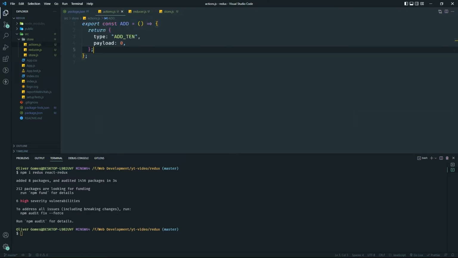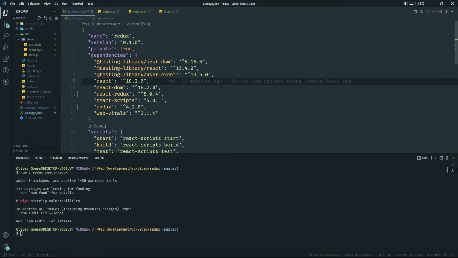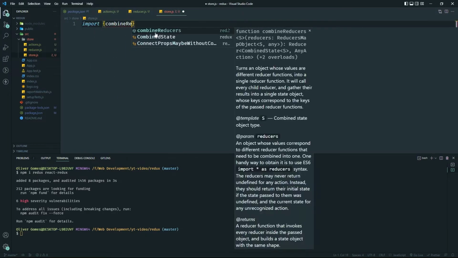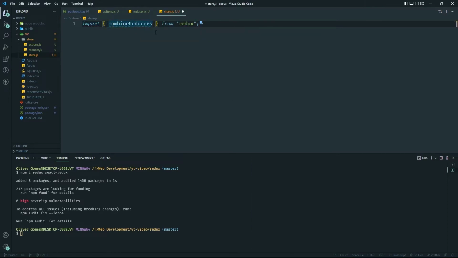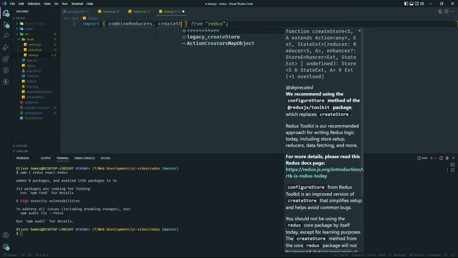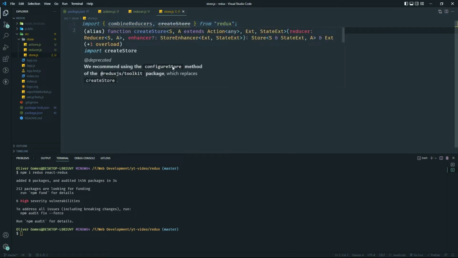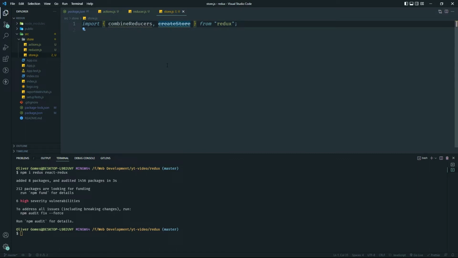Next, we need to create a store. Now, we haven't used any of the packages yet, React Redux and Redux. So right now we're going to be creating a store, so we need to use the package. First, I'm going to import combineReducers and createStore from Redux, right? Now this one is going to say it has been deprecated right here, because Redux wants you to use Redux Toolkit.